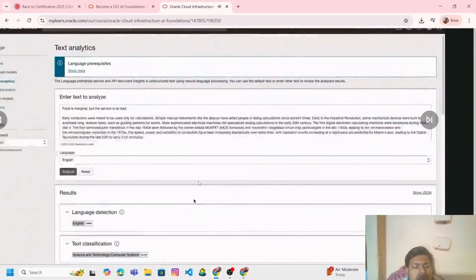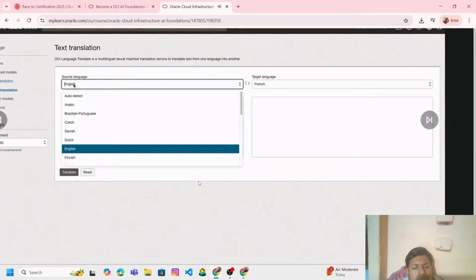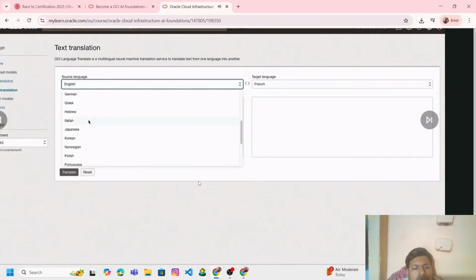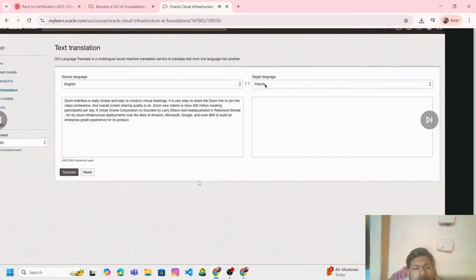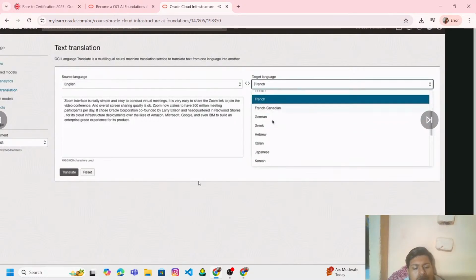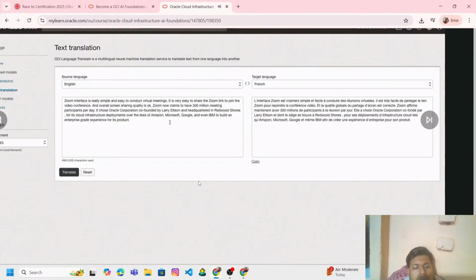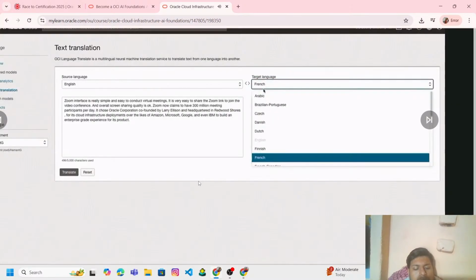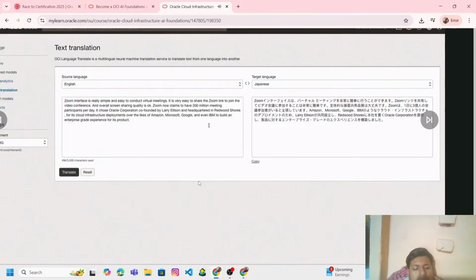Moving on to the text translation. We have a block of text here, and the source language is English, but we can change it to anything depending on the text that we provide. For now, let's keep it as English. And for the target also, we have a choice of multiple languages here. Let's try French first. If we click Translate, in just a couple of seconds the text has been translated, and then we can try some other language like Japanese also over here. So the text has been translated into Japanese too.